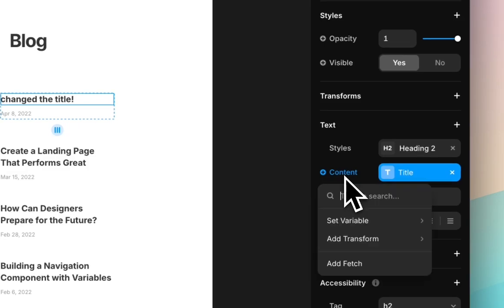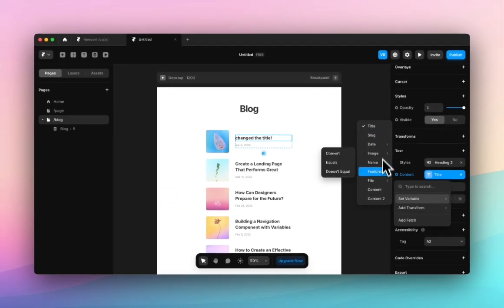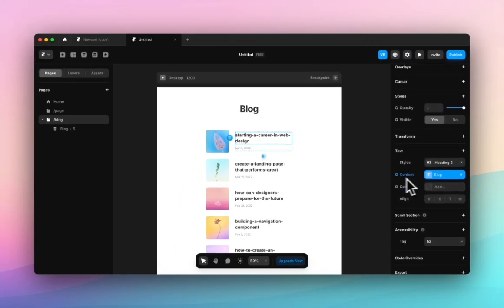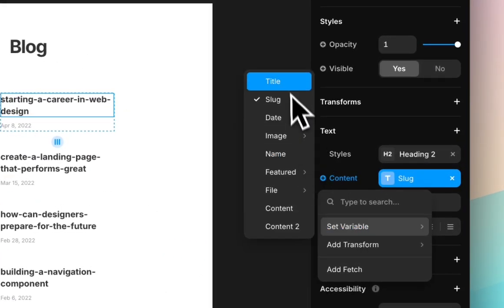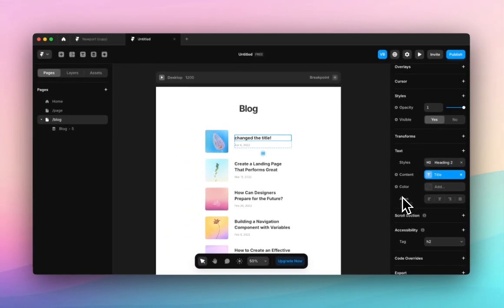If I hit the plus icon, I can change the variable from the title. I could also show the slug. I don't know why I would want to, but you can show the slug, so you can change what content appears on this blog listing page just by using these variables. Again, variable means something you can change.